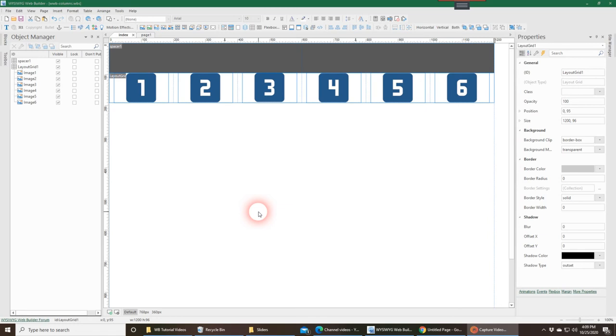Today we're going to talk about the custom overflow for a layout grid. I think this is probably an overlooked feature of the layout grid, and I wanted to show you how you might be able to use it in your design if the design calls for it. So let's dive right on in.